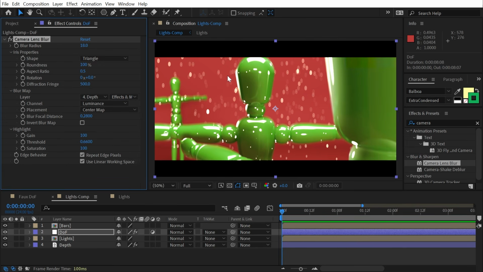But with that, we've covered all of the features of camera lens blur. It's probably the most powerful blur built into After Effects, and it's absolutely worth knowing. But that's camera lens blur in a nutshell.